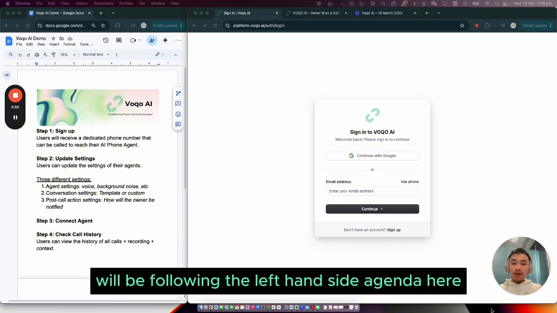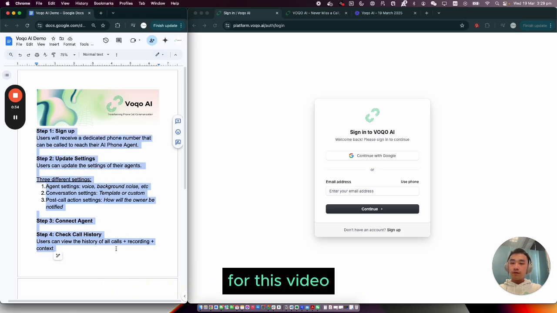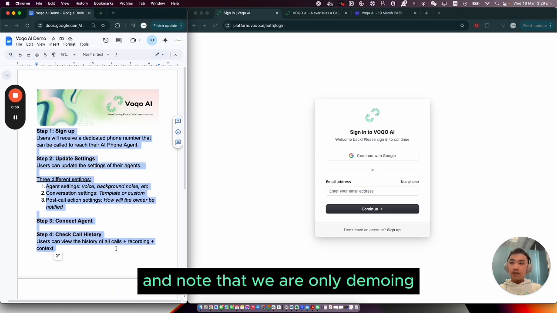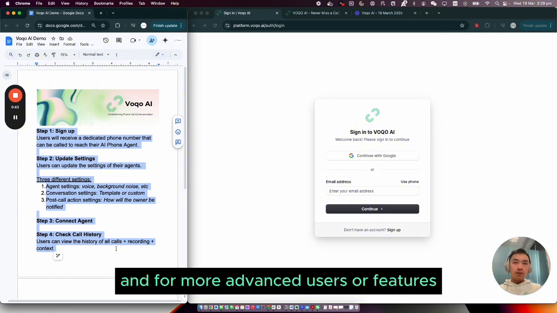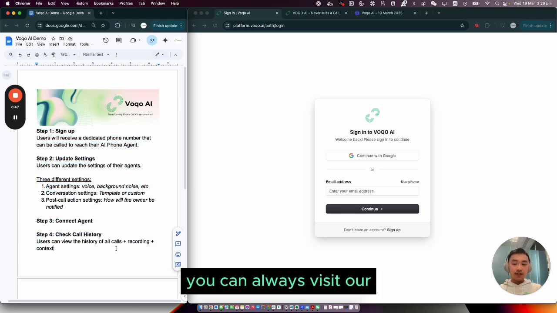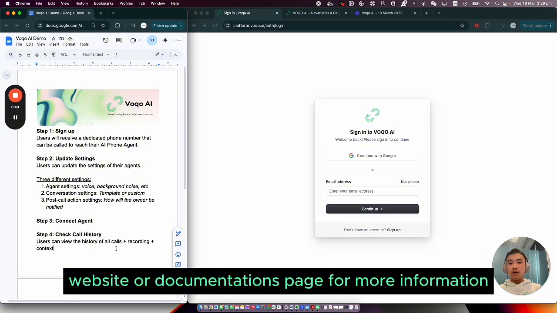We'll be following the left-hand side agenda here for this video. And note that we are only demoing the very basic set of features that most of our users use. For more advanced users or features, you can always visit our website or documentations page for more information.